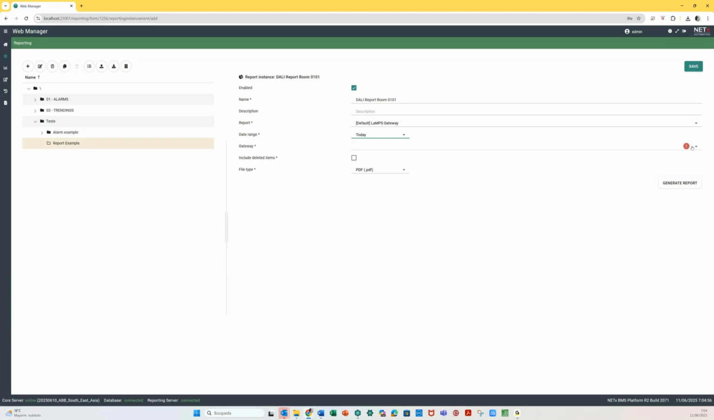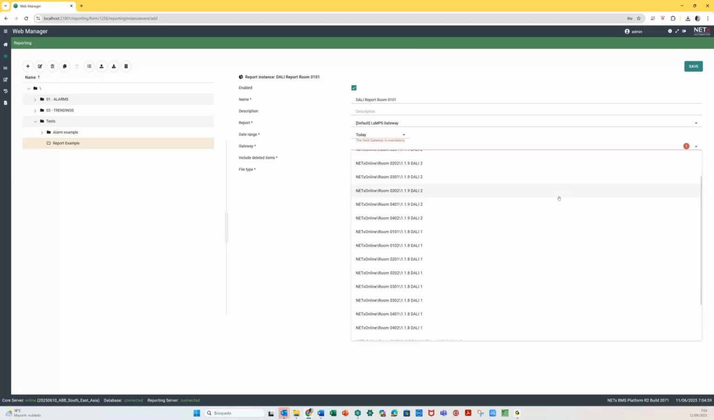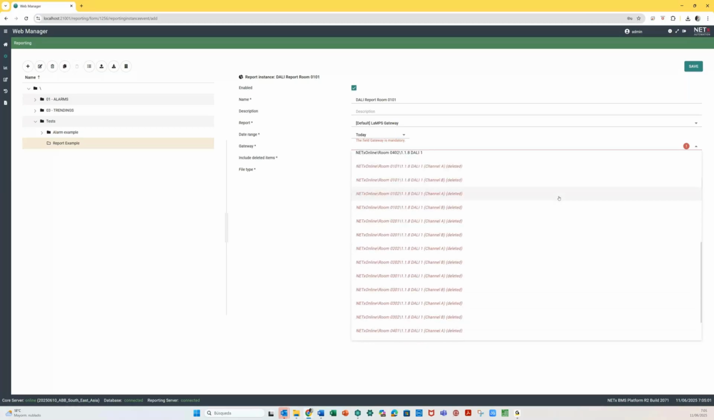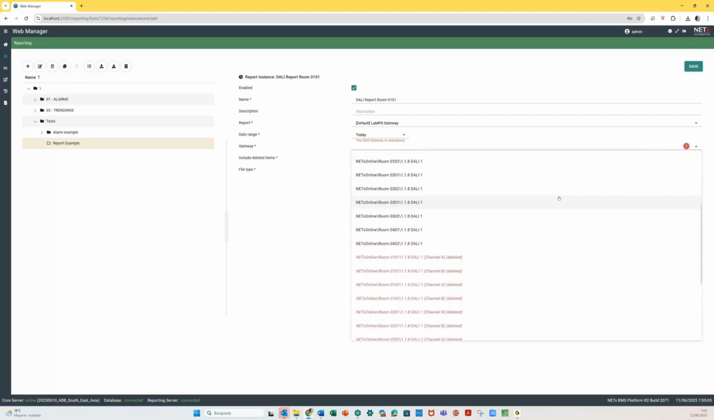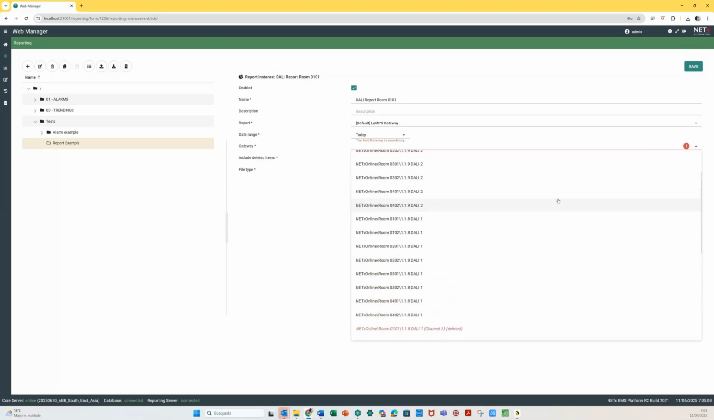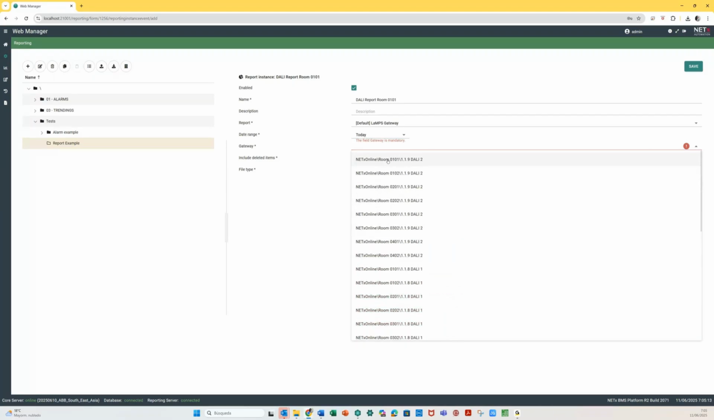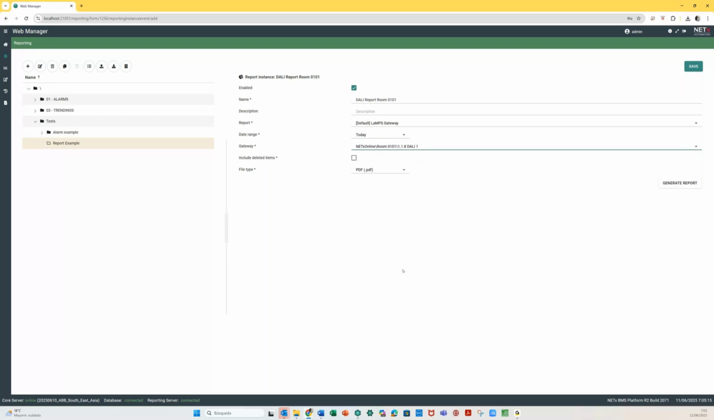Here we have all the gateways included in the project and also the deleted ones, so it's interesting that all the changes are also monitored. But for example, for room 0101, I have DALI 2 and DALI 1. So DALI 1, for example, and which format for the report. It could be a PDF, an Excel file, a CSV file, that is almost the same, a Word file, an image, or an HTML. Okay, PDF is okay. So I can just save this. This is the report instance.